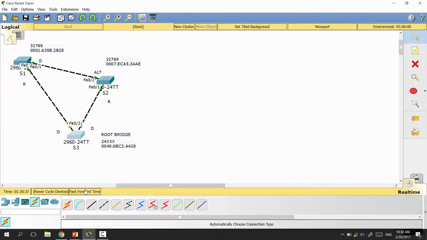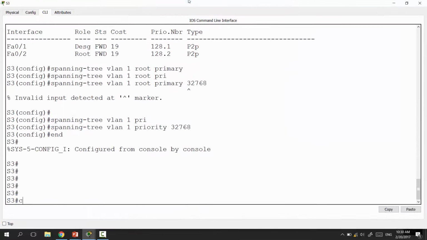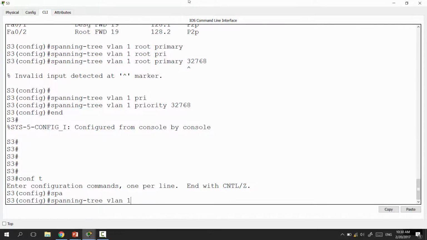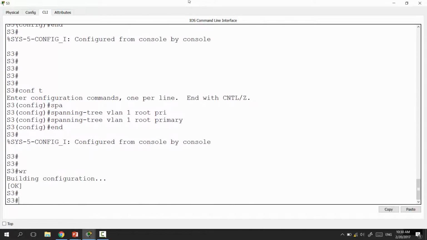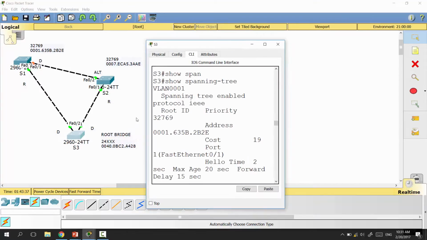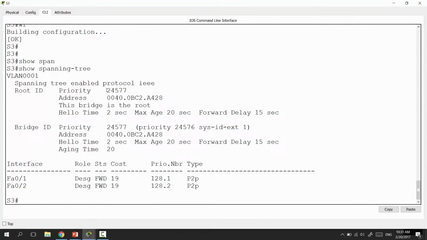And I think that now everything will work properly, but oh, come on. Now let's change it again. Configure terminal, spanning-tree VLAN 1 priority, and root primary. So approximately this switch is now the root bridge. Let's take a look at its value. Show spanning tree.